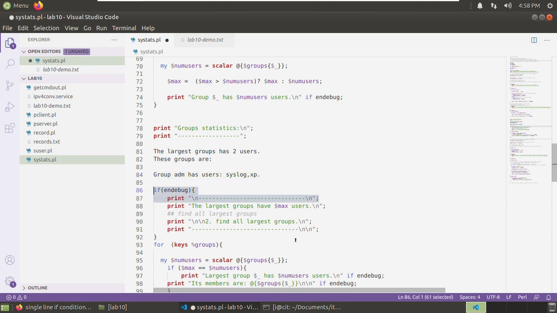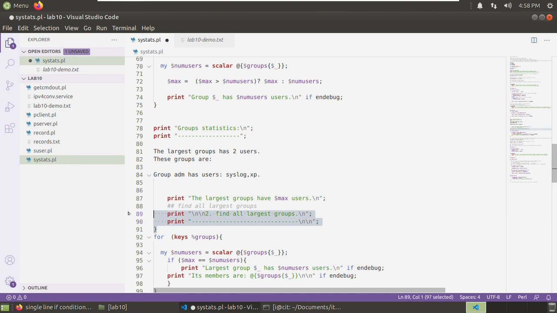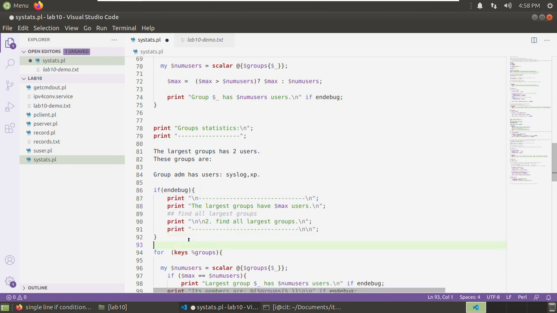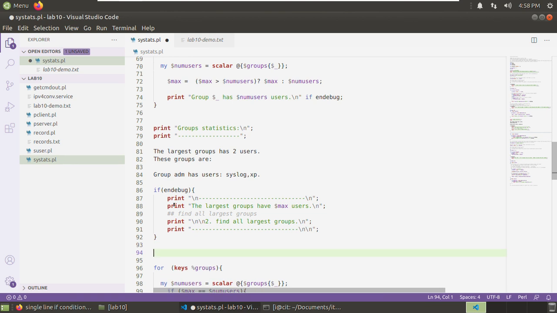So now actually we can get rid of these things. Do you think it's a good idea? Maybe we'd better leave those debugs, right? And put it here. We need to print out the largest group have so many users. Just copy this line. And here these groups are going to see.